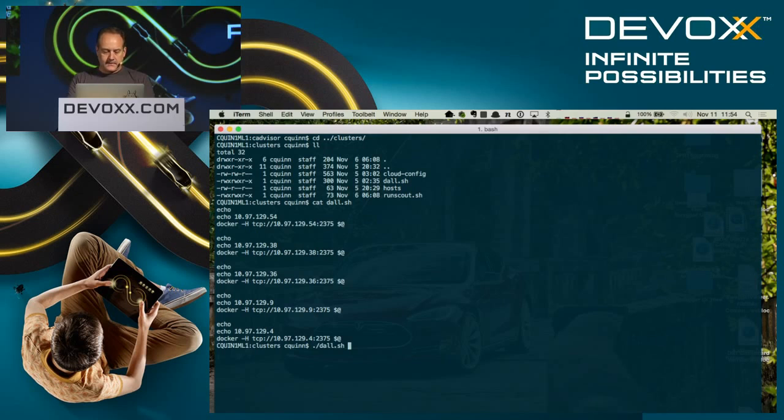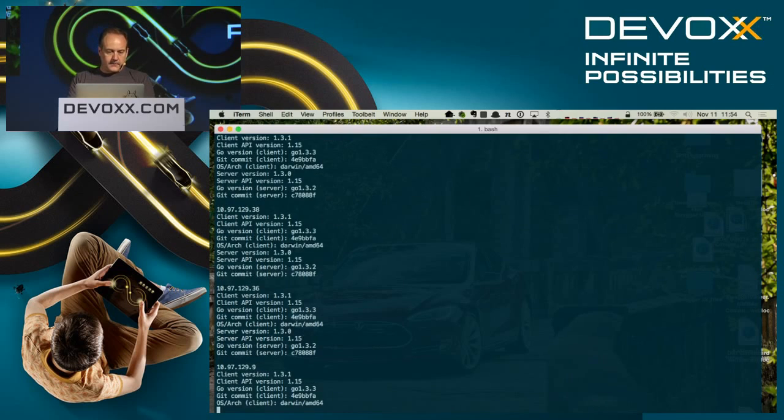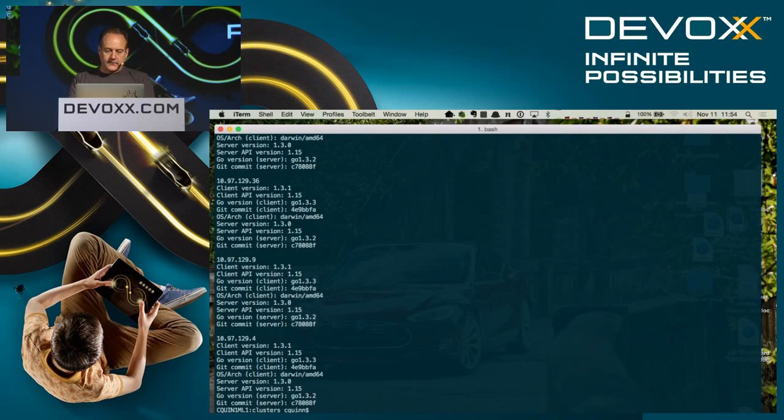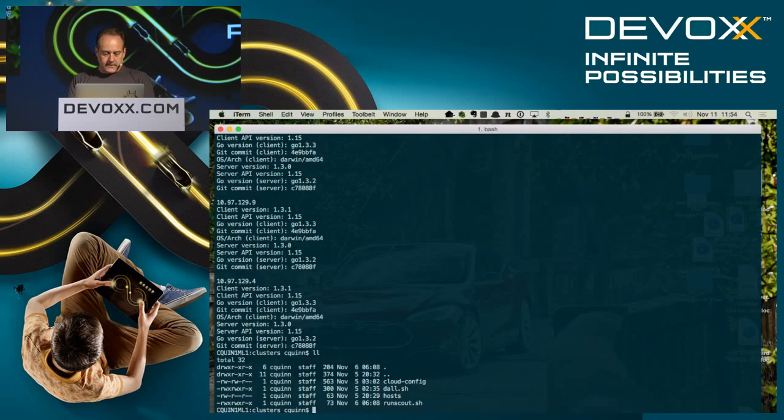Well, let's do something like version. So it just sequenced through all 5 machines and did a Docker version. Okay, we got Docker, they're running, my network's working, that's really good. I was worried this whole thing would fall apart when I got over here.